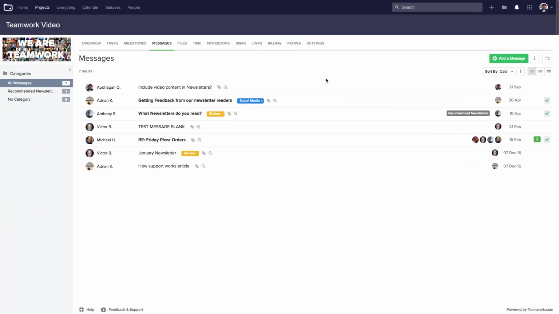Messages in Teamwork projects provide you with a useful platform where you can discuss any matters related to your project. So, if for example you had an idea you wanted to share with the rest of your project teammates, you can discuss this in as much detail as you like by creating a new message.